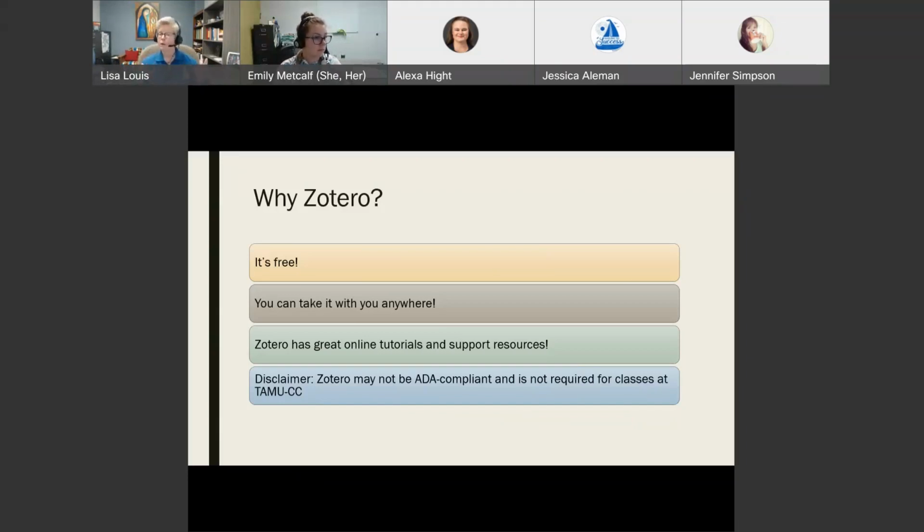I do, however, want to share a disclaimer. Zotero as a product may not be completely ADA compliant. And so people with particular disabilities may encounter difficulties with using Zotero. And I want to stress, however, that this is a completely optional tool to use. It is not required for classes at TAMUCC, and I'm doing the workshop just to share with you what I know about Zotero and to demonstrate its capabilities in the workshop today.